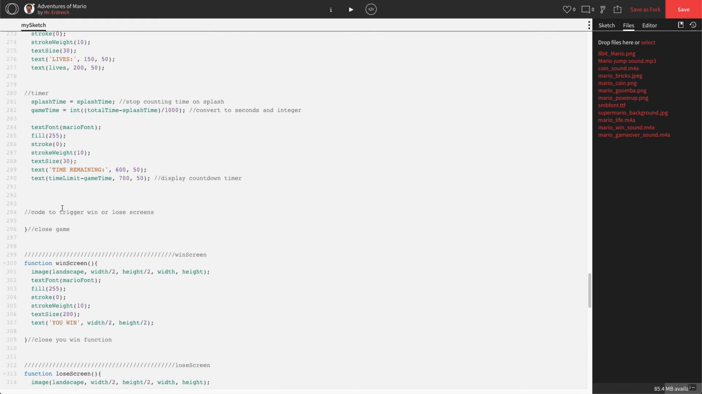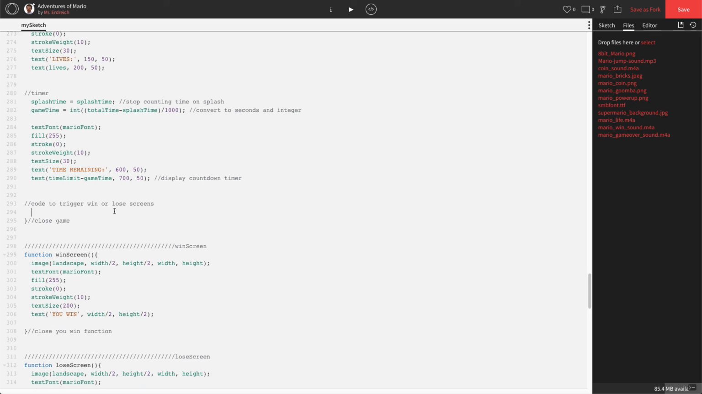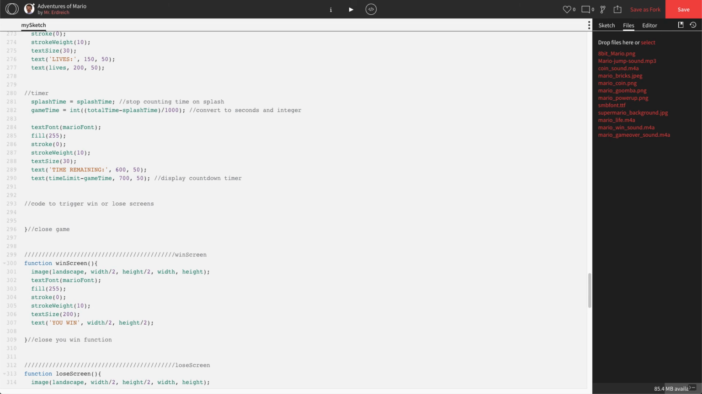Function game, let's see, here we go. Code to trigger win or lose screen. So these are gonna be if statements. What makes us win? So if, that's our score. If score is greater than or equal to 4, 4 to win because there are 4 coins.